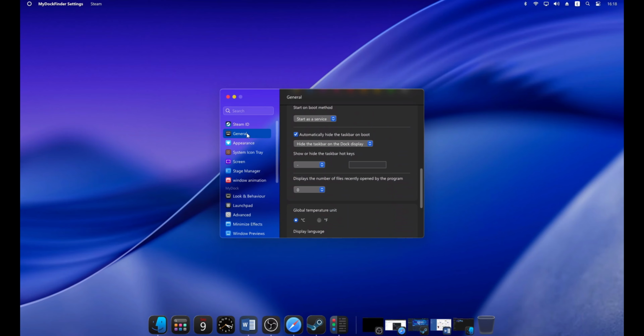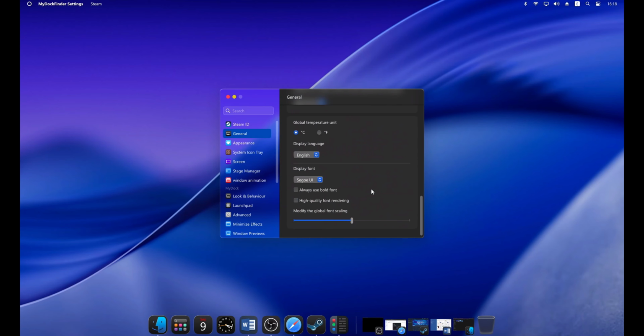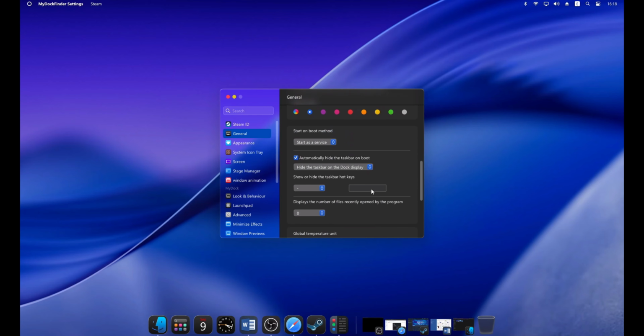So if you ever want to revert back to your old Windows 11 look, the steps are very simple. First, open MyDockFinder Preferences and go to General. Now turn off the Start on Boot options. Once done, restart your PC.